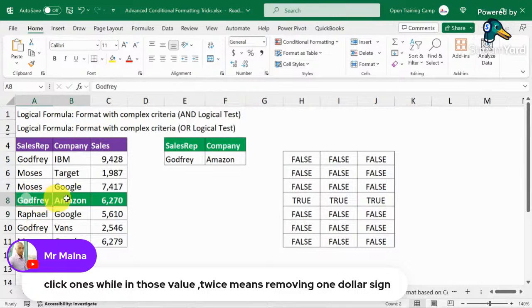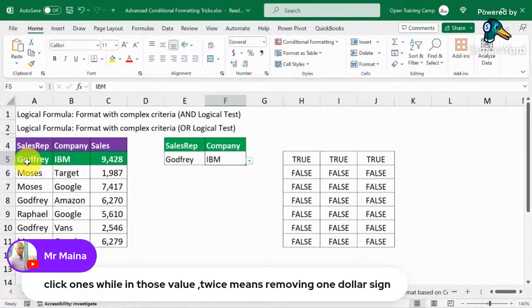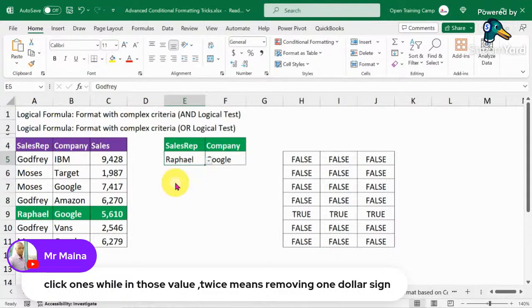Now you can see this record here has been singled out and it's highlighted based on two conditions: sales rep name Godfrey, and the customer column or the company column should equal Amazon. If we change from Amazon maybe to IBM, you can see this is now the record that is highlighted. I can change this one to Google. So there is no record for Godfrey for this particular company. They have not sold to Google before, so they are not highlighted. Or I can actually shift the sales rep to Raphael.